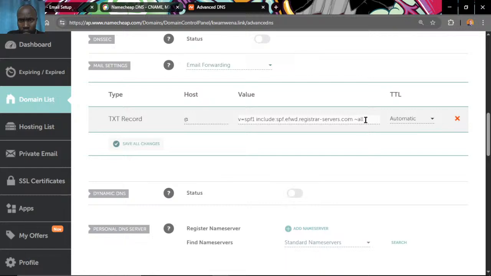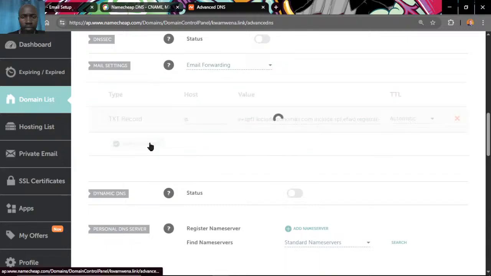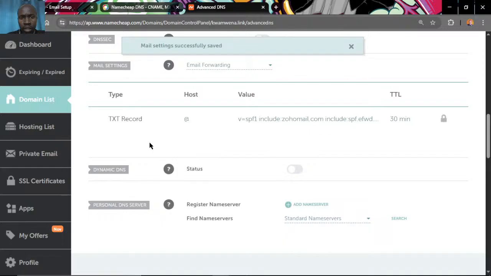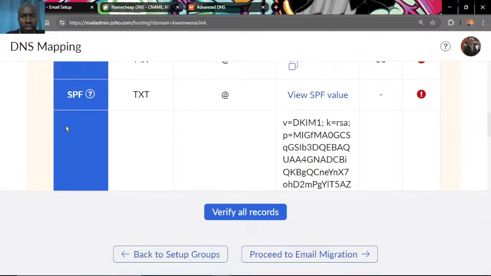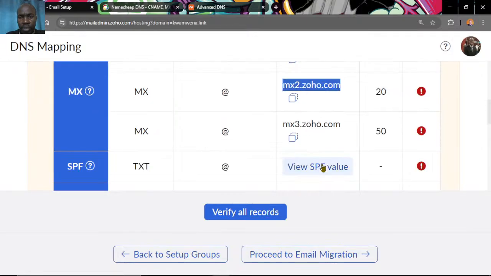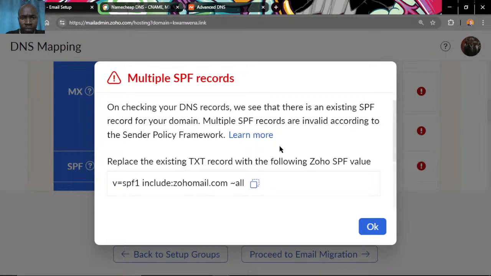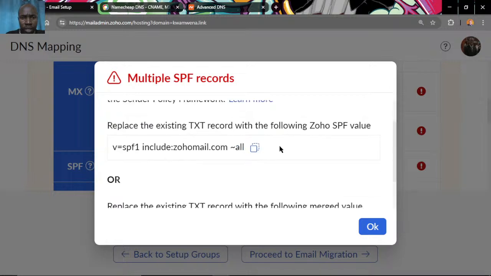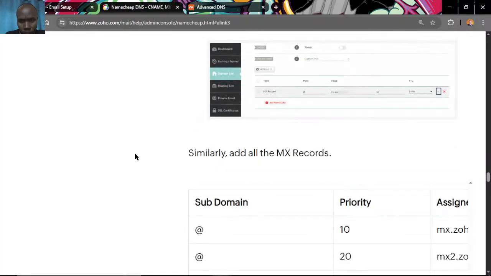and let's control V. So finally we've fixed that small issue and added the merged SPF value. So we'll save all the changes. Now what we'll do for now is view the SPF value once again, and let's see the instructions.